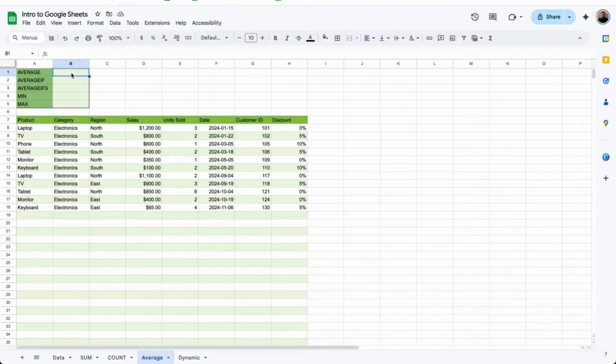So this is the same kind of concept. So we're going to type average, and this will simply find us the average amount. So I'm going to say the average of the sales. So we can see the average sale is 615.